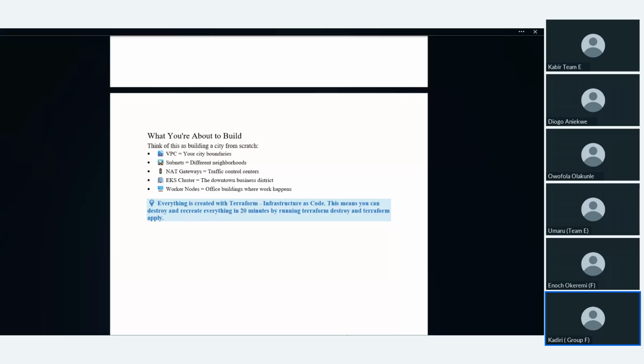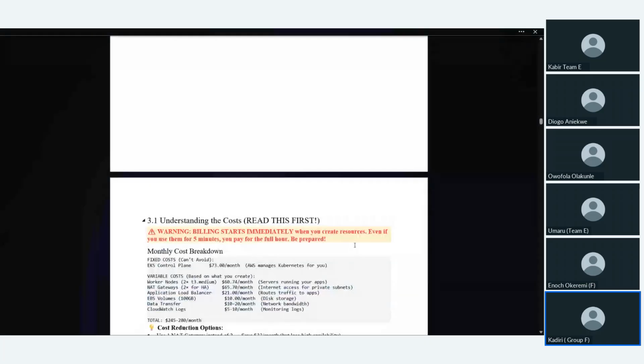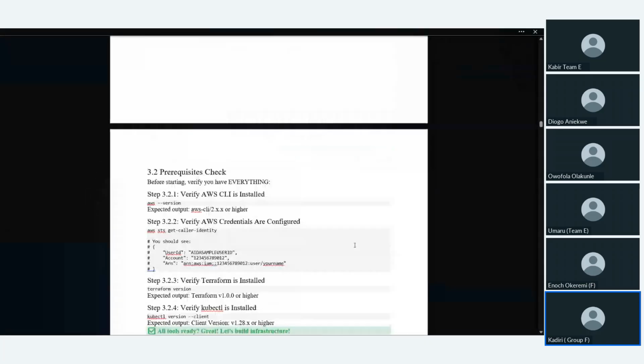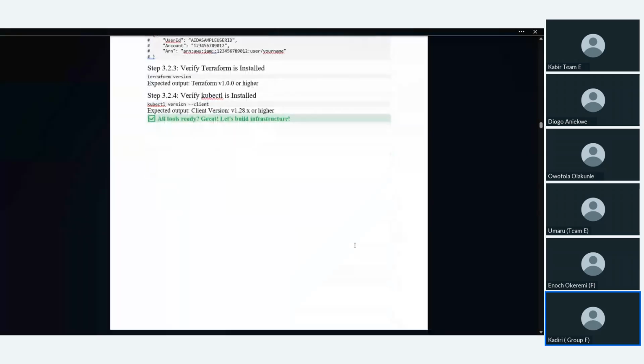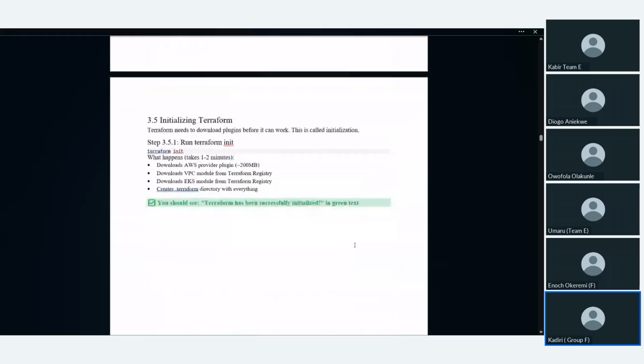Terraform will help us make sure that whatever we deploy, once we use terraform destroy, we'll be able to destroy the infrastructure we created. So you can scroll down. I set up a VPC, a subnet, NAT gateway, EKS cluster, then the worker nodes. You can scroll down. So these are all of it.